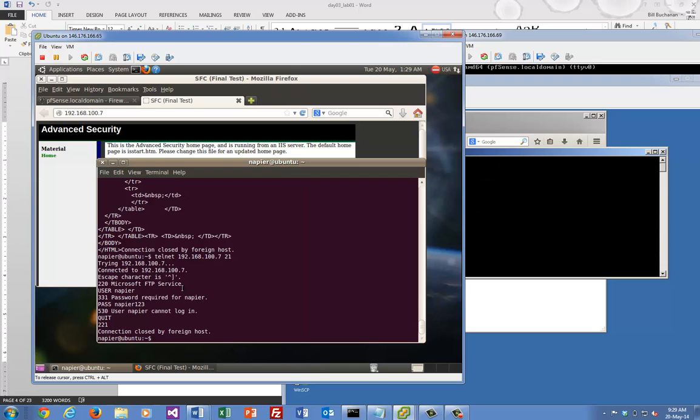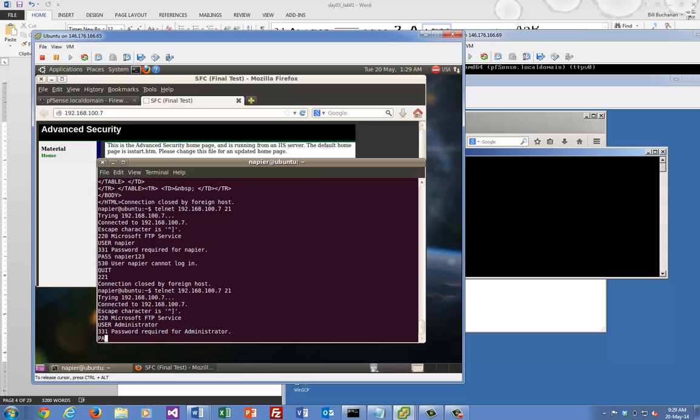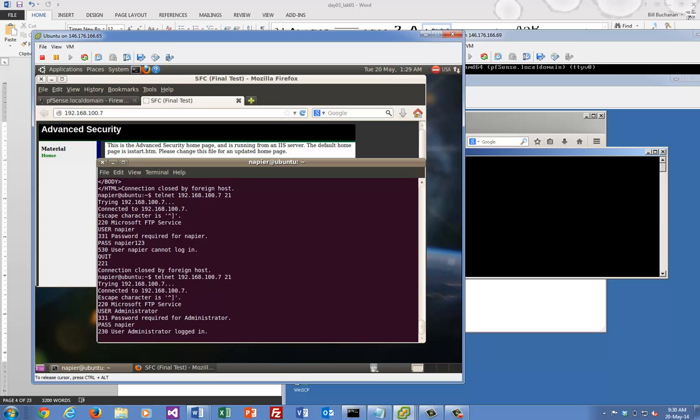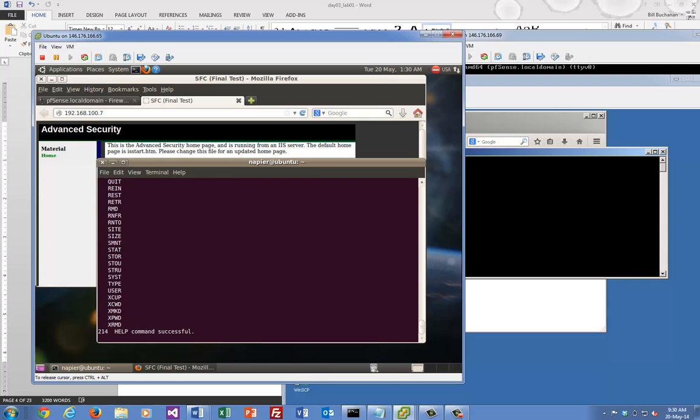Sorry, we're going to the Windows machine, so let's try that again with administrator. So user, administrator, password, API, and there we go. Okay, so you can look at the commands here. That's the commands that are supported, and then we just quit.